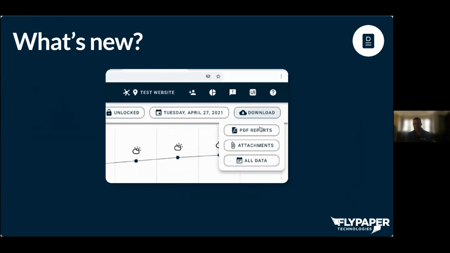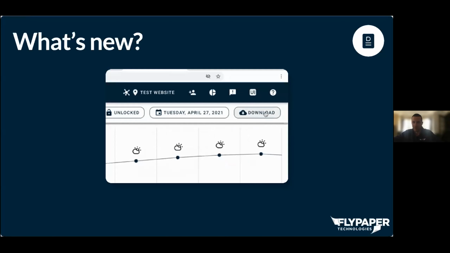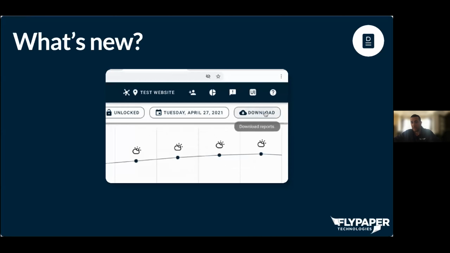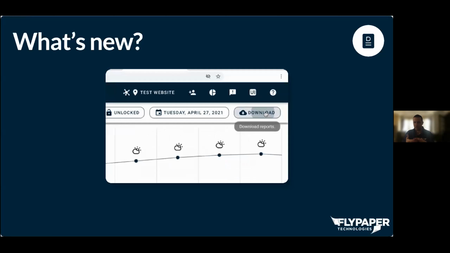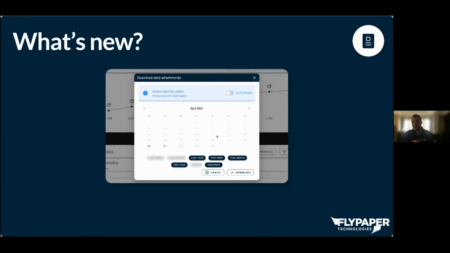You can, of course, download PDF reports in various ways: daily, weekly, monthly. We provide those pre-canned for you. We even have a report generator that we're not showing here, but it makes it possible for you to set particular ranges of time that you want to generate and build reports for, label reports too. But sometimes you just want all the attachments.